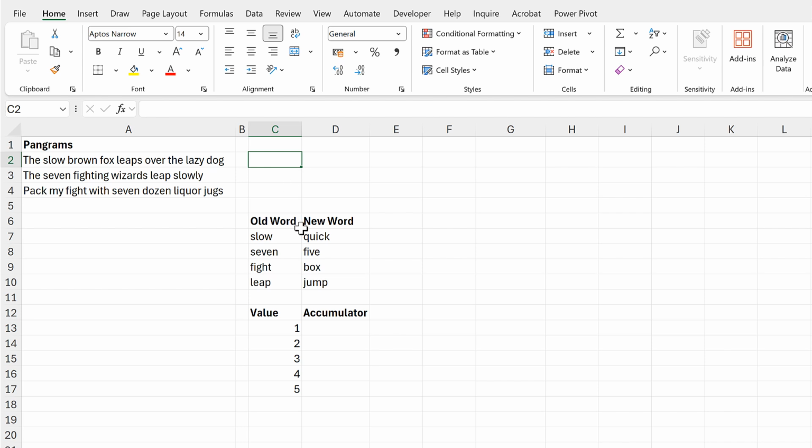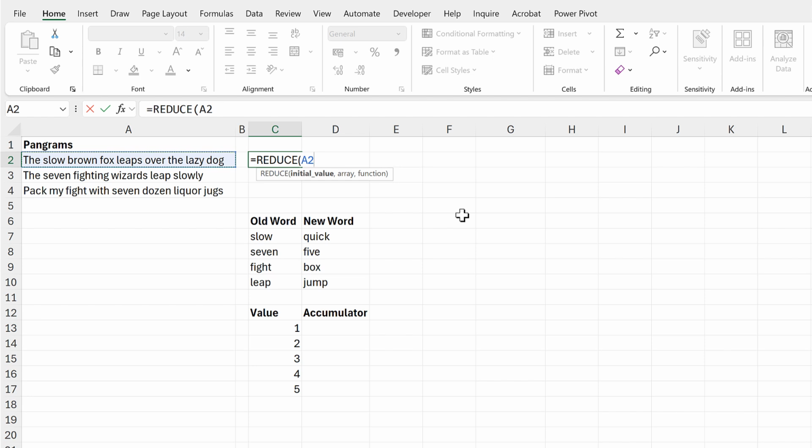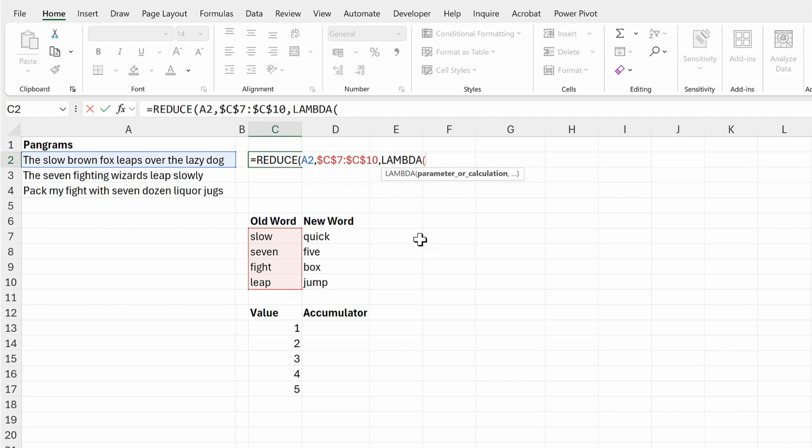Okay, so first of all, I'm going to type equals REDUCE, and then the initial value is going to be this sentence here, and the array is going to be the values in the first column here. And then I will press F4 to make that an absolute cell reference. Then for the function, I'm going to use a LAMBDA function.